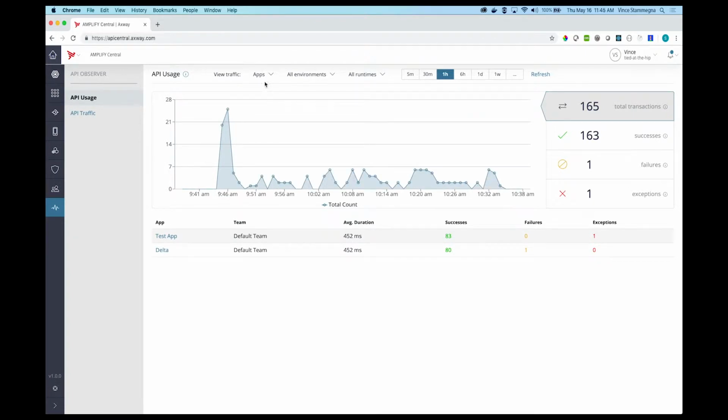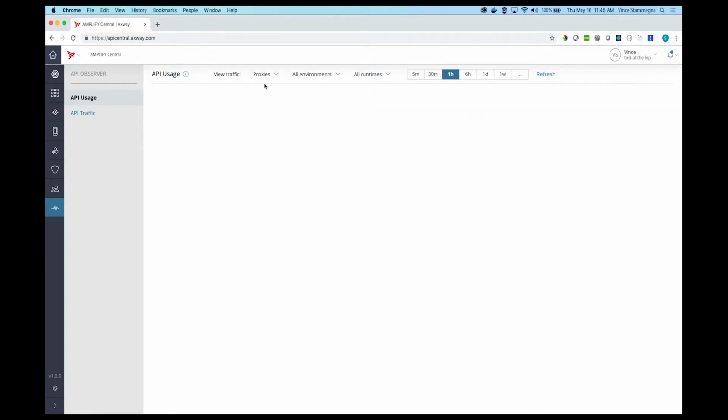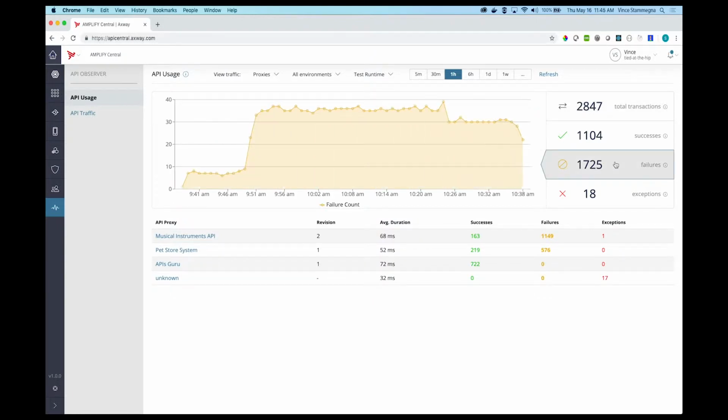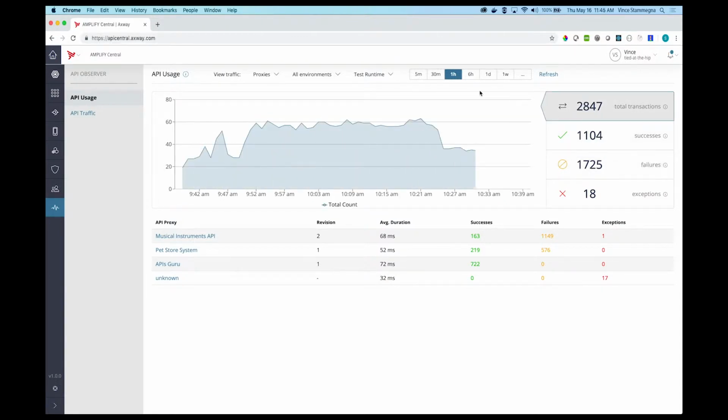For example, we can choose to view traffic for proxies that are associated with a specific app. We can also filter our proxies usage by either the test or prod runtime groups. For the purpose of this demo, all of our proxies have been deployed to the test runtime. We can also filter traffic by response status code. We can break these down by success, failure, and exception status codes. For example, clicking on failures shows traffic data for failed calls with 400 or 500 response codes.